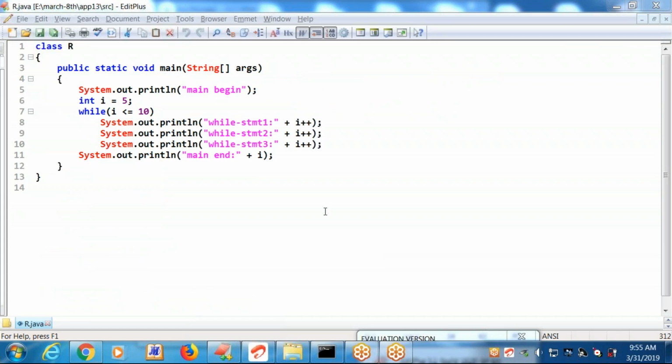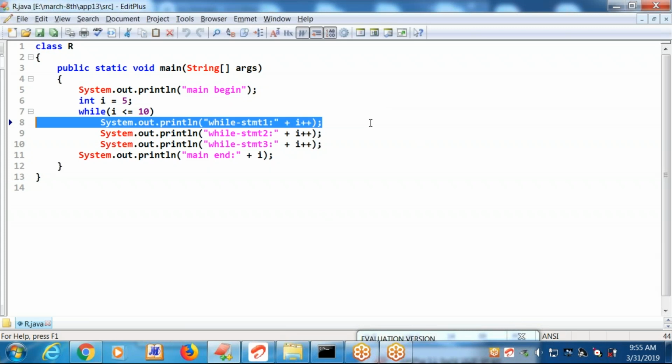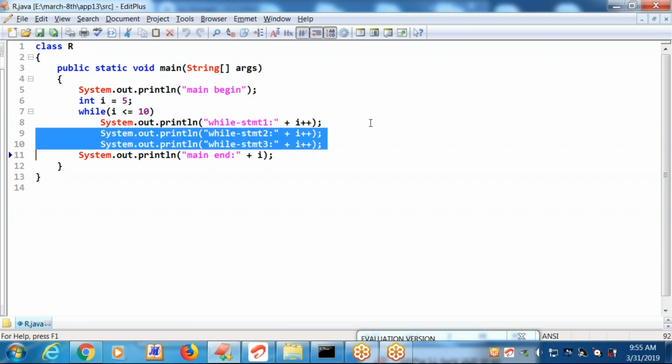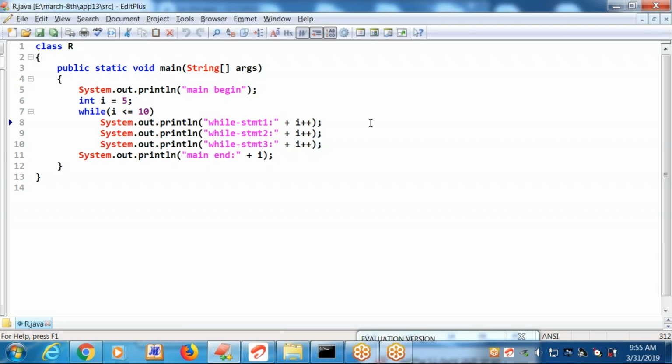Come to the R class. Please observe, only line number 8 is a part of the while loop body. Even though proper indentation is there, it is only to confuse you. Only line number 8 is a part of the while loop body.